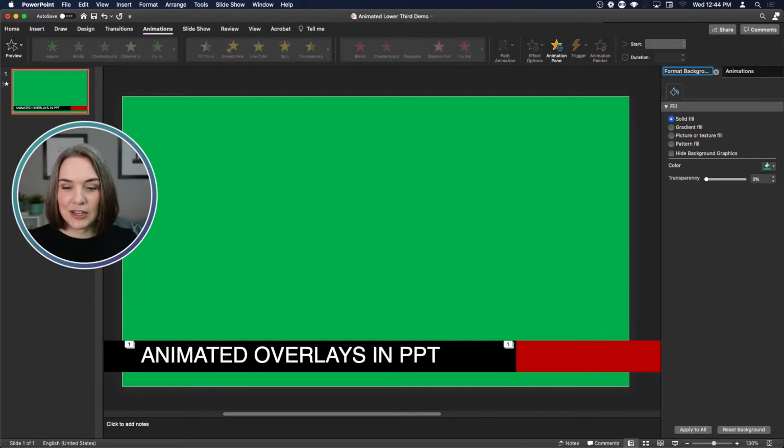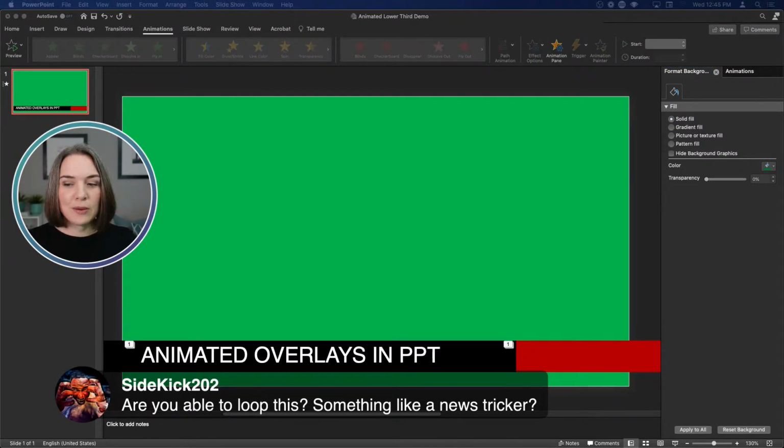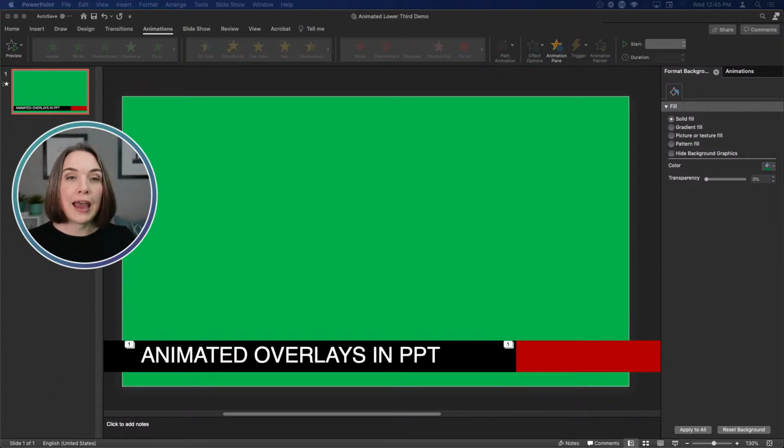And I see a question here. So let's see if we can pull up this. Are you able to loop this? Something like a news, I'm going to assume you mean ticker. So you can have something loop. What you would want to do if you are repeating the same thing is when you pull in that animated overlay, and I can show you this, you're able to select whether or not you want the animation to loop. For example, the countdown timer has a circle going around. That is a really short video file and it's set to loop, and you can do that. So you would be able to repeat the loop of the movie like a ticker on your screen. So definitely. Or if you just want it to play once, you can just set it not to loop and it'll just play once.